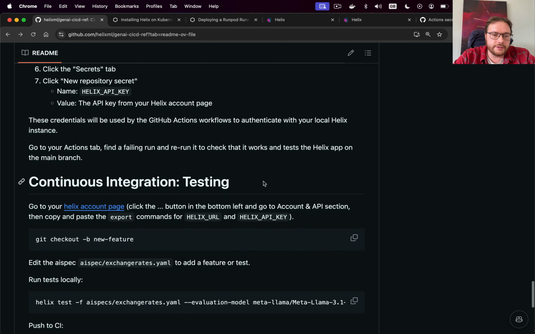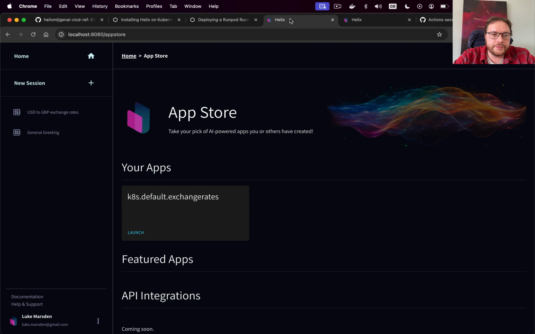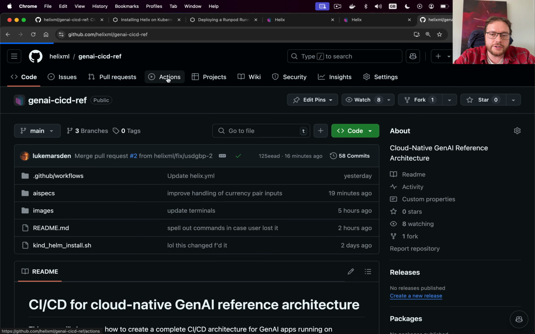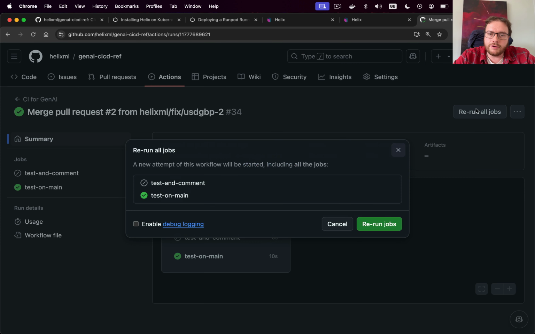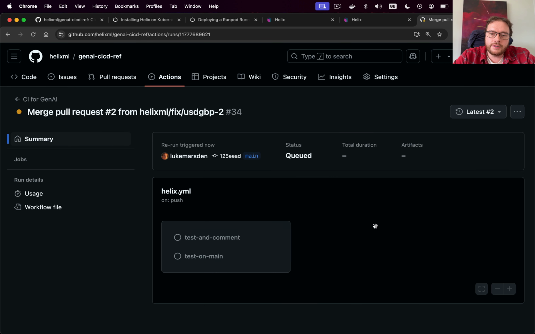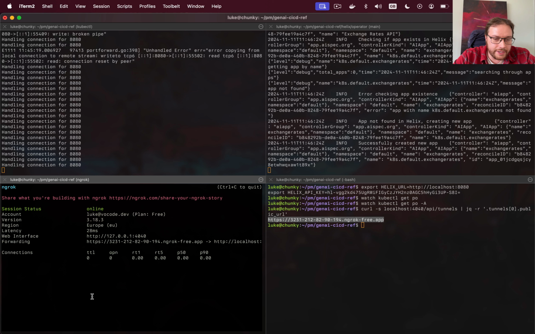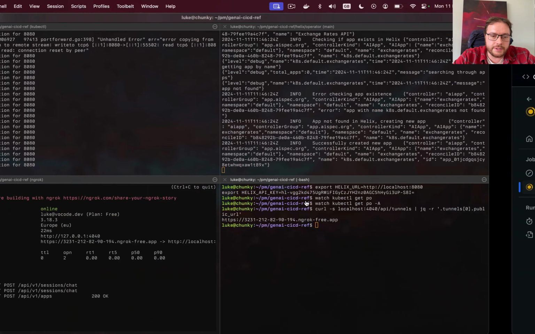we can check that CI is working by going in here and just rerunning one of the latest actions. If I go in here, I can rerun all jobs. And so what's happening here is that GitHub is reaching out through ngrok. You should see some requests show up here. It's going to reach out through ngrok and test the latest commit on the main branch.